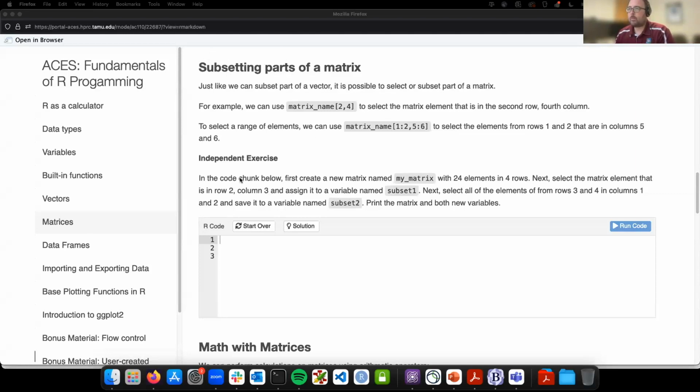So welcome back. Let's pick up with subsetting parts of a matrix. We did this with vectors in an earlier topic, and it's very similar. We're still using these square brackets, but now we have to specify rows and columns, right? Instead of just the index number of the vector.